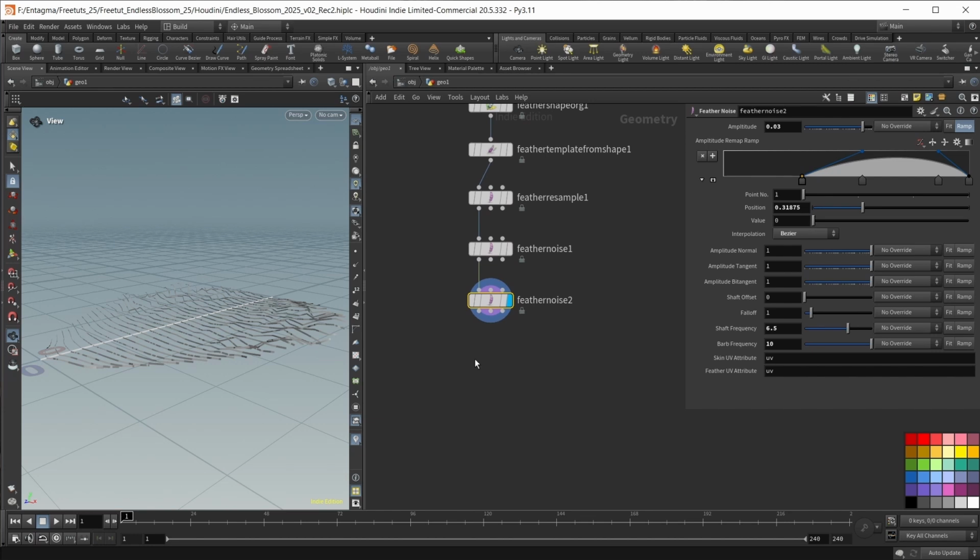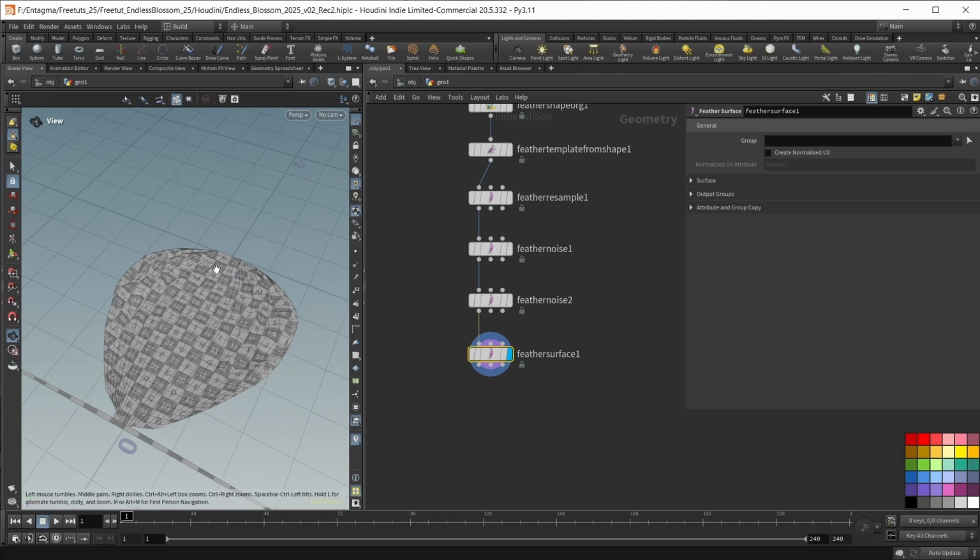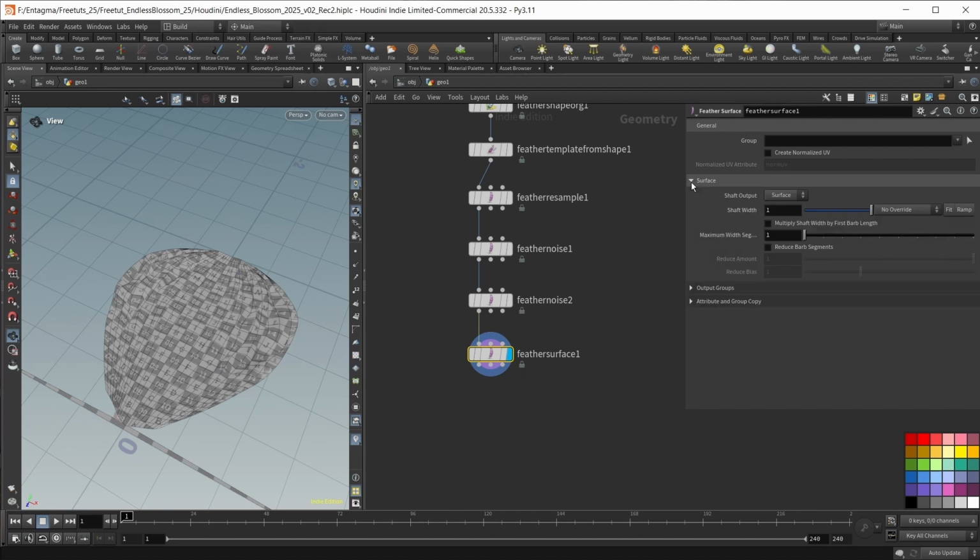So with this, I can then turn it into an actual mesh, and I can do this with a feather surface node. And just like this, we have a nice looking petal and also some nice looking UVs already on that petal. The only thing that's annoying me here a bit is this stem part down here. So to get rid of this, I can go to surface down here and to shaft output and change this from surface to none, and now I have just a single petal.